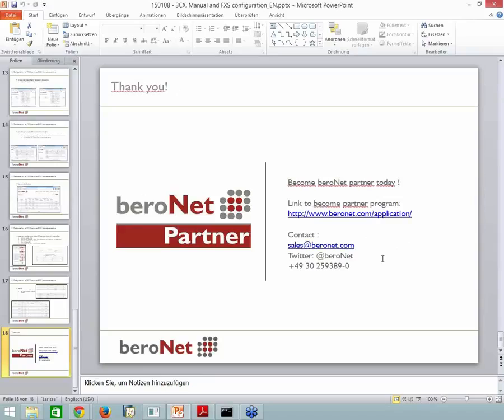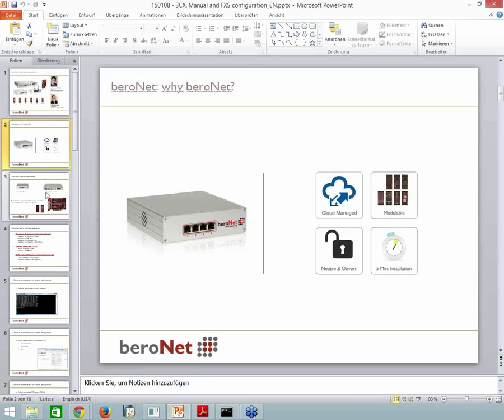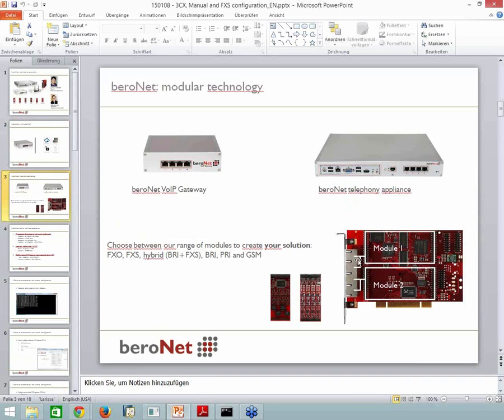Oh, one last question from Mr. Kumar. How many maximum ports can we have on any beroNet gateway? Well, good question again. Let's go back up. If we take a gateway or an appliance or a card, we can see that we have 4 connectors. Depending on the modules that you put, you can use those 4 or you can use fewer. In our case, we had 2 BRI, 2 FXS. So port 1 and 2 were BRI, 3 and 4 FXS. But we have 2 module slots, so we could put 4 BRI and 4 FXS. If you do so, you have 4 connectors, but then you need 8 ports.